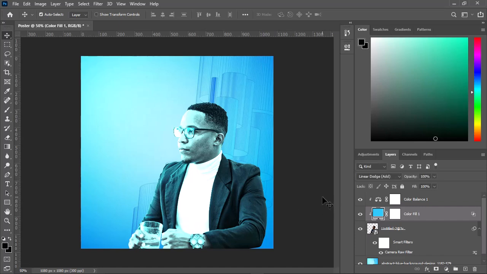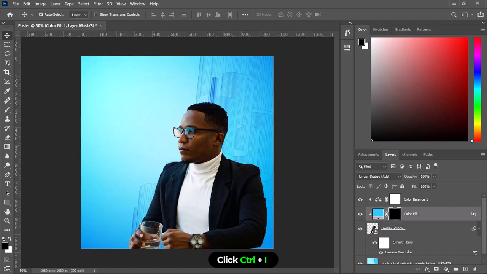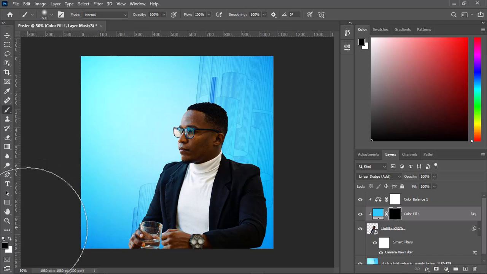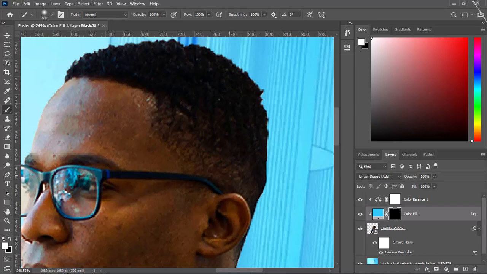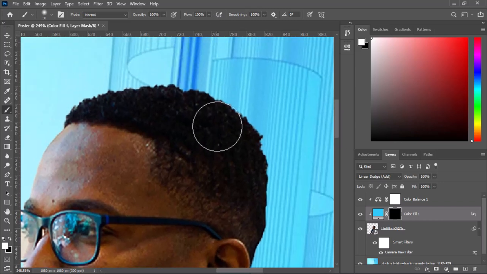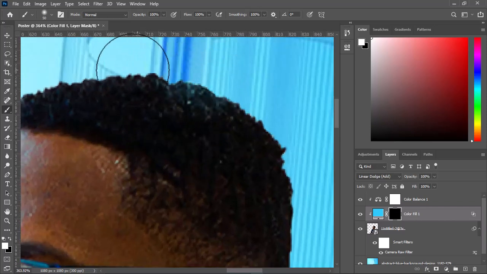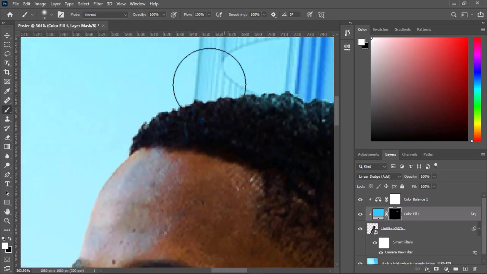So you can see. So what we're going to do next, come and click here on the mask area and click Ctrl I to invert. Alright, so come and select your brush tool and click X to change this layer to white, or you can also click here to change to invert. So what we're going to do, zoom in and zoom in. Okay, I'm going to reduce my brush to this. Come and make your flow 100 and continue zooming in.